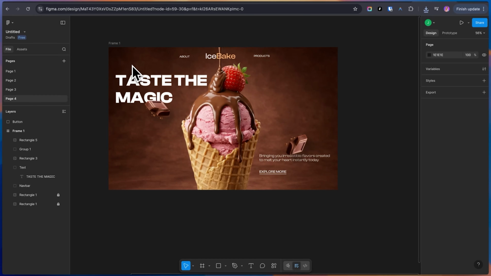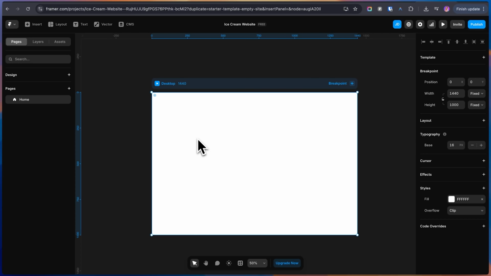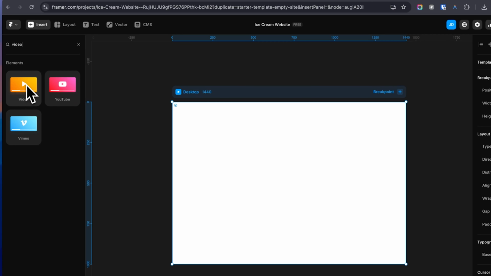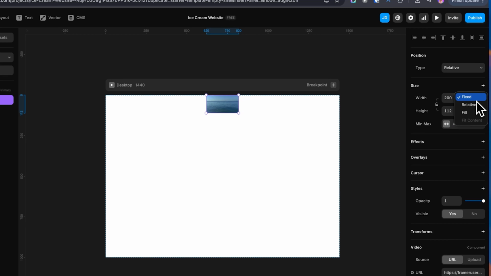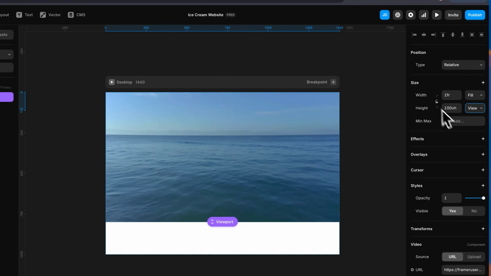So for that we are going to use Framer. So here is Framer. Let me get into it for creating the hero section. Now inside this we are just going to include that video. And let me go to the insert. Let me search for video and let me bring it inside this. Now coming to the width, let me make it as fill and height to viewport 100.